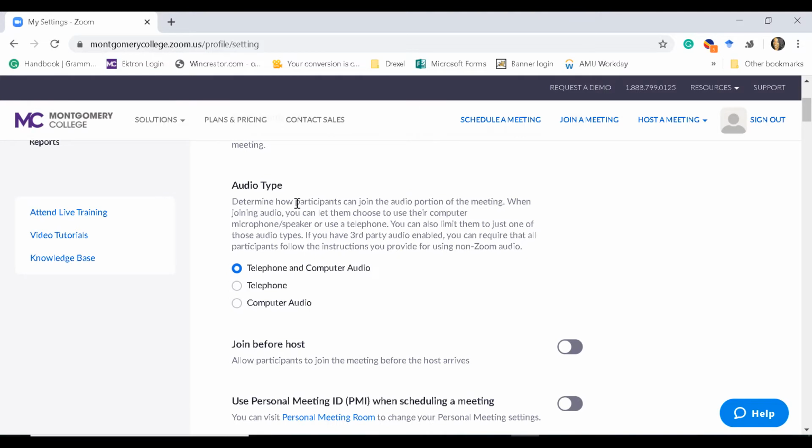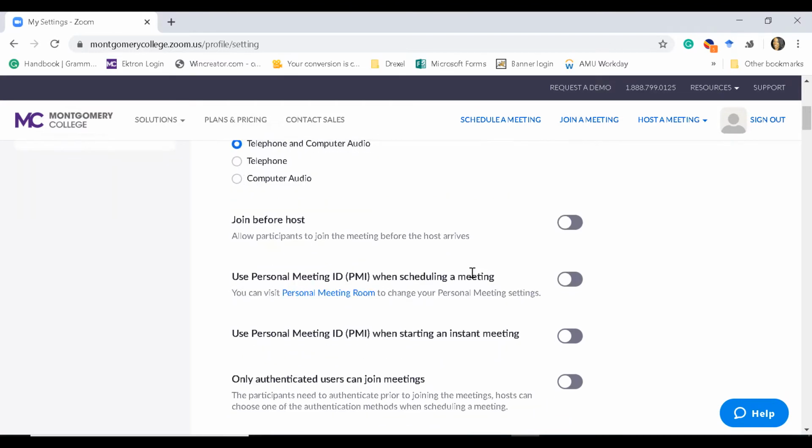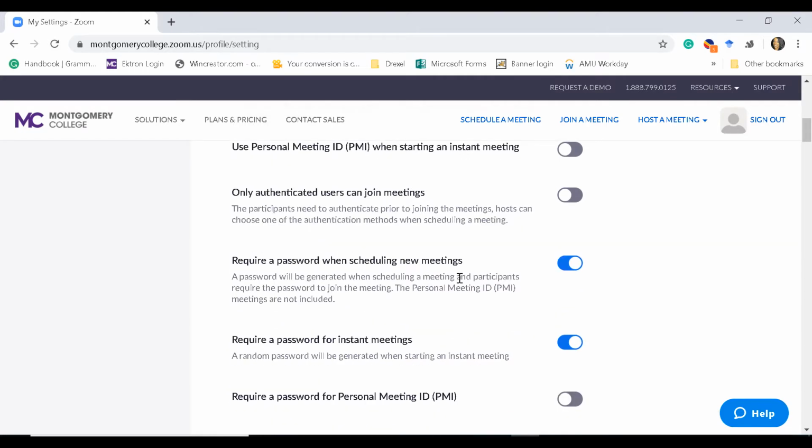The audio type, there's two ways that someone can listen in on the Zoom session. They have the option of telephone or computer audio. Not both at the same time, but they can do either one. And so you want to leave it on telephone and computer audio because you don't know how people will be calling in or listening in to the meeting. The rest of these items, again, you just want to leave the default.